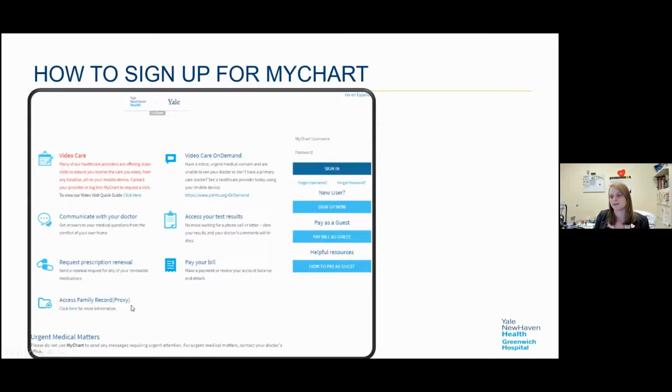This is a neat little feature, which is to access a family record by proxy, so that if you have a child whose medical record you want to keep track of, or an elderly relative whose health you want to help keep track of, you can be a proxy and have an account that you can access for them as well. And then the video care on demand, so that you can go to primary care through your mobile device via video visit, access your test results, and lastly, pay your bills.